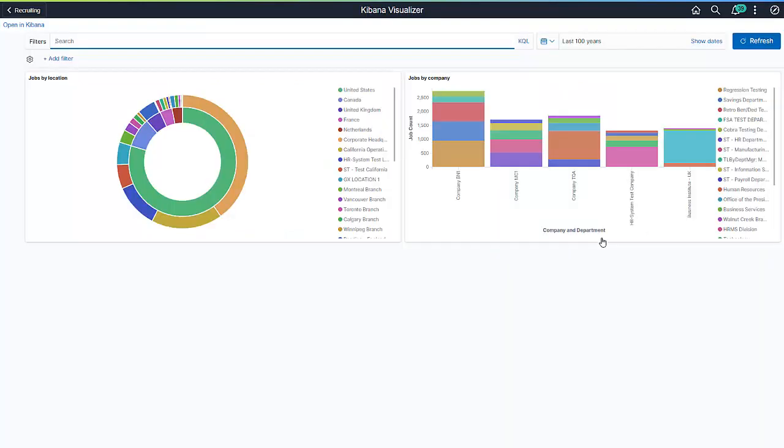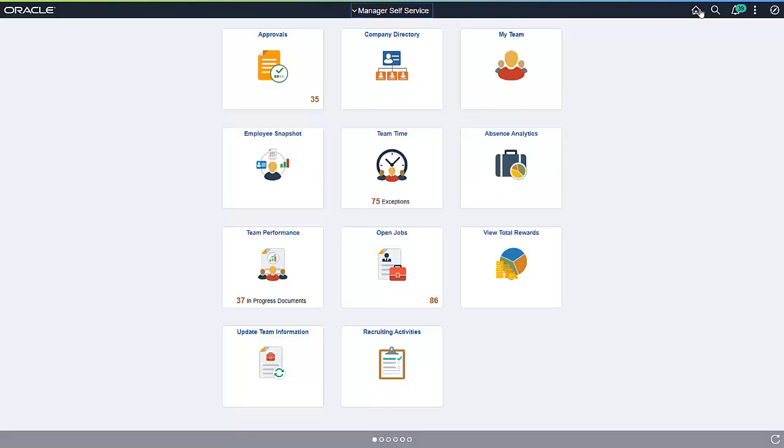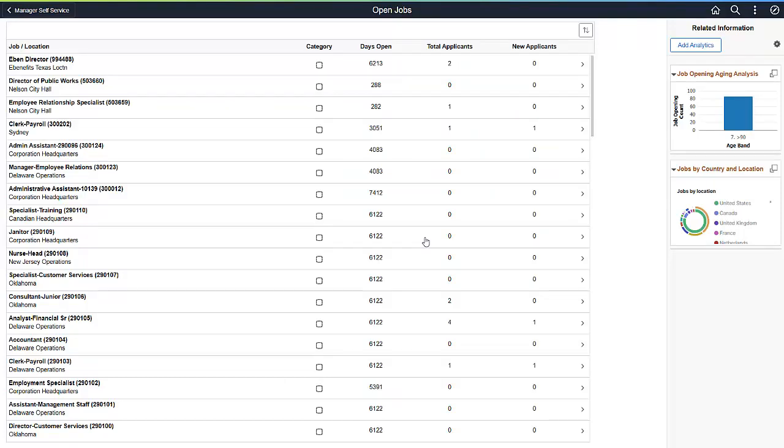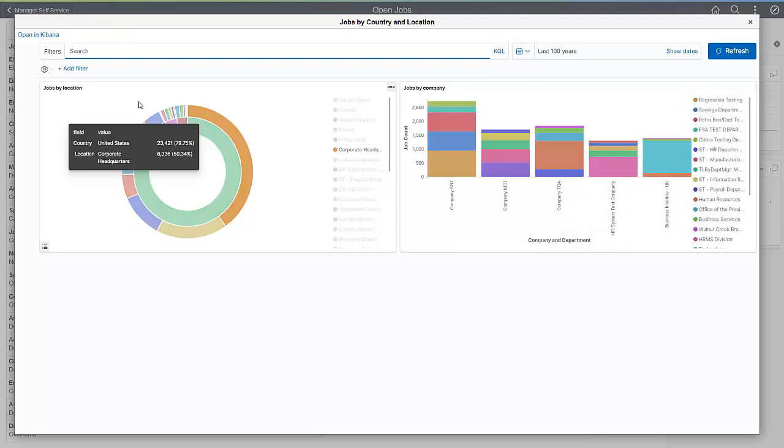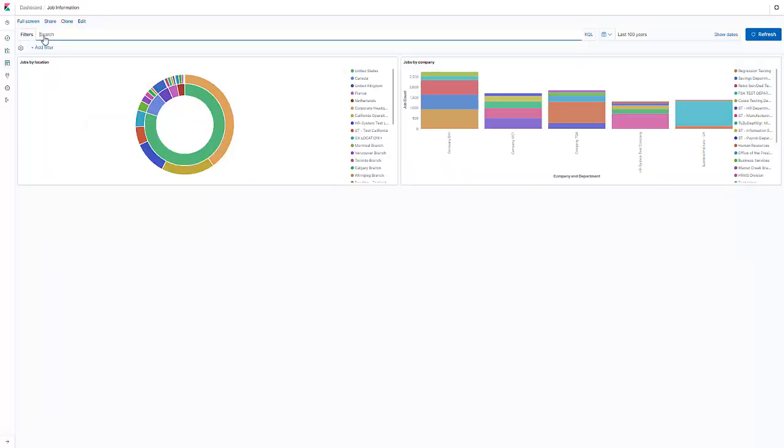Now, we'll see the dashboard that we added as related information in the Open Jobs component. Because the edit privilege is set for the user, you can see the Open in Kibana link at the top left corner. This link opens the dashboard in Kibana, enabling you to edit it. This is the end of the demonstration.